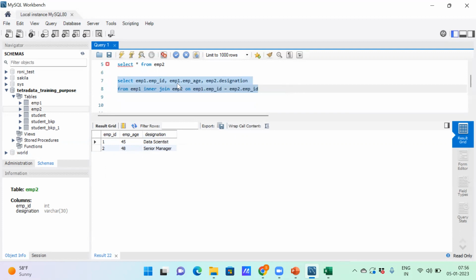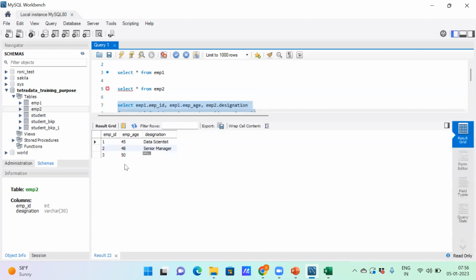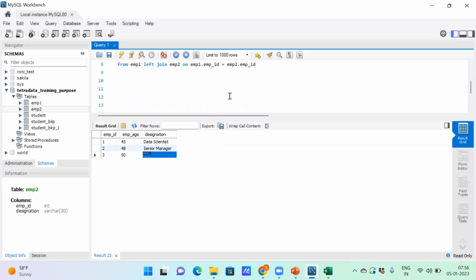Now let me do this. It's the same steps, let me just run it. Left join, I'm updating it to left join. As we are taking employee 1, it should be giving 3, because for employee ID 3 there is no designation in the employee 2 table. That's why it's showing us the null value over here.